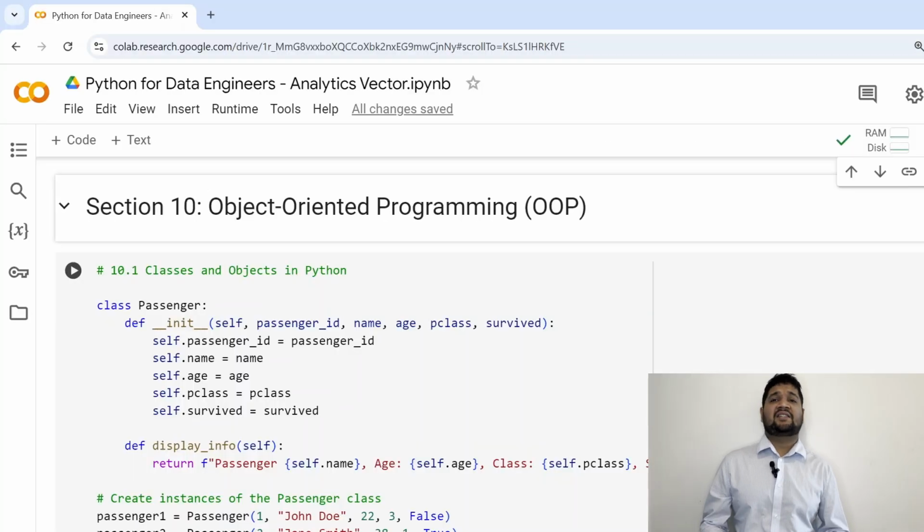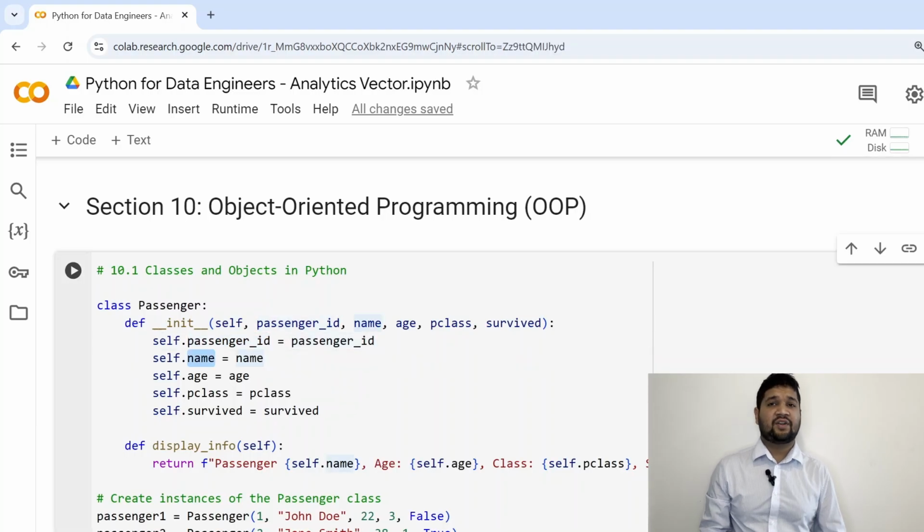Now let's understand classes and objects. A class is a blueprint for creating objects. It defines the attributes, that is the data, and the methods, that is the functions, that belong to an object. An object is an instance of a class representing a specific entity with its own data.